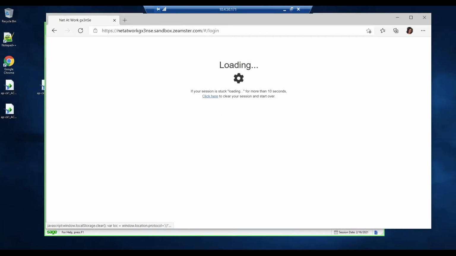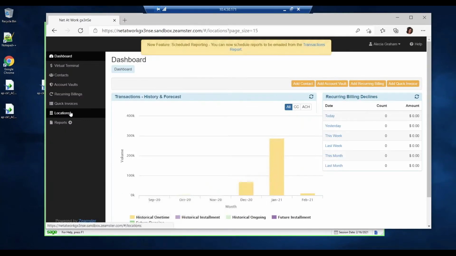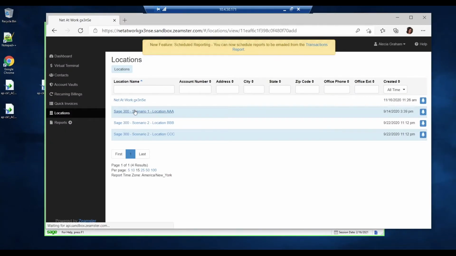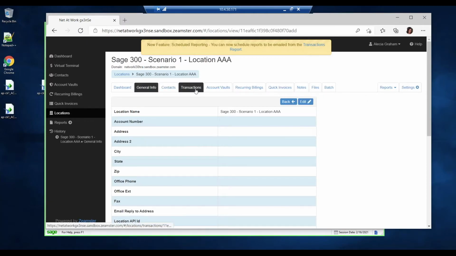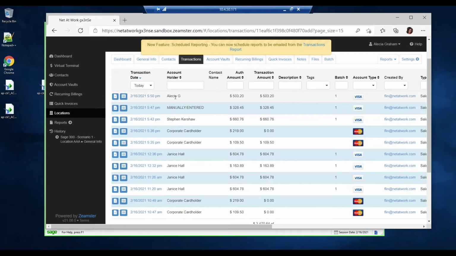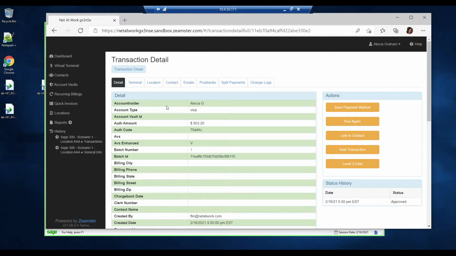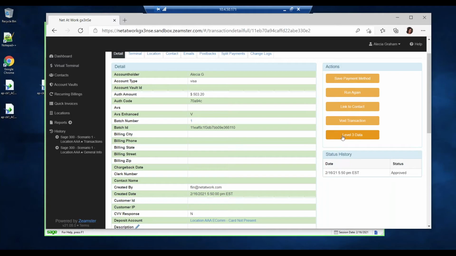So let's sign in to our portal. Let's look at location A and transactions. So the last transaction we did was a one-time level 3 transaction. And I'm going to go ahead and click into the detail of this transaction so we can take a look at the level 3 data.